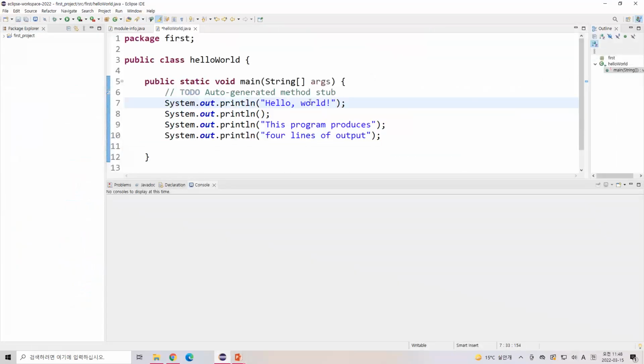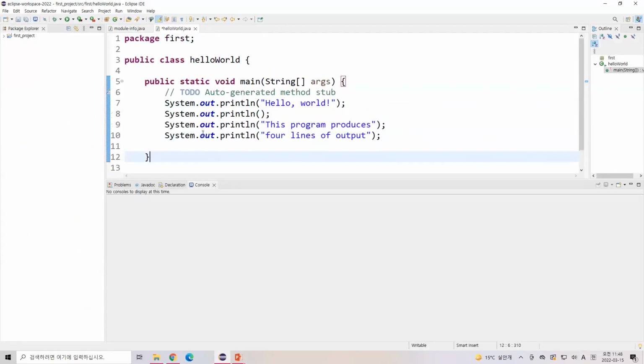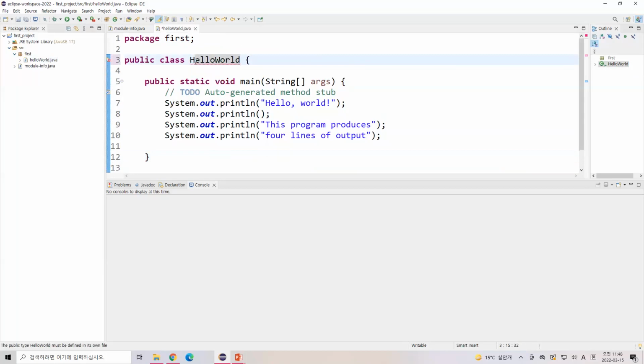Let's suppose I delete this bracket. What happened? Here is a syntax error: insert the curly braces to complete the class body. So I need to put the curly braces. Let's suppose I change this HelloWorld. Last time you already know, if I change this HelloWorld to big H, this is also a syntax error. You need to match with the .java file name.